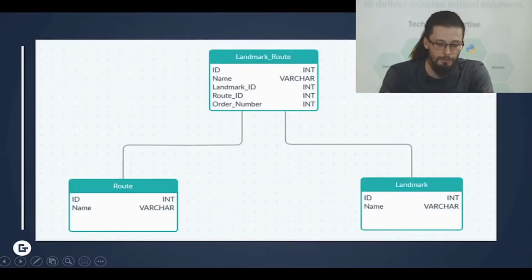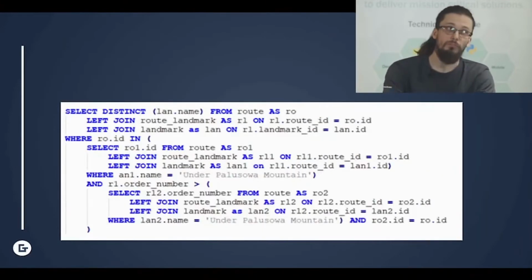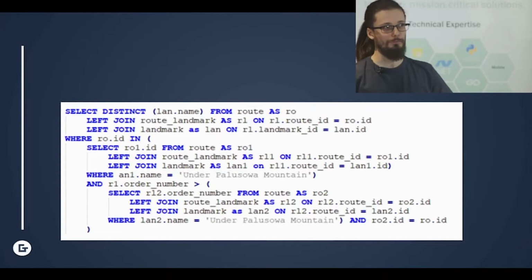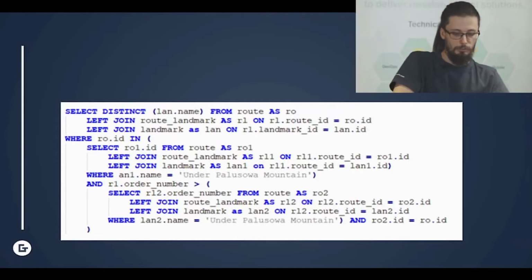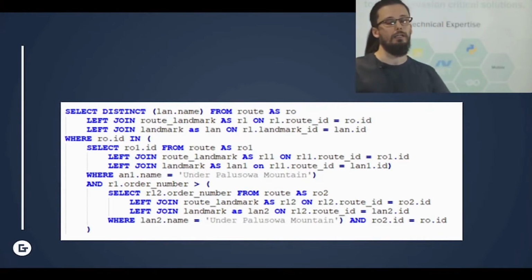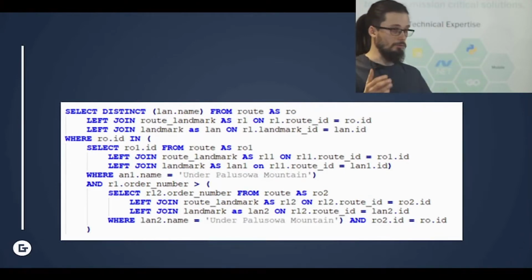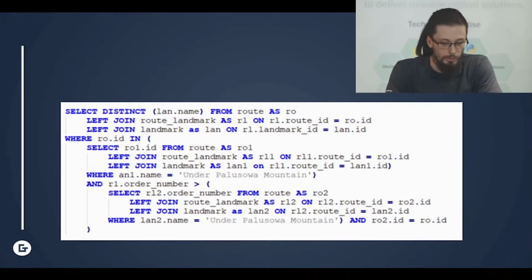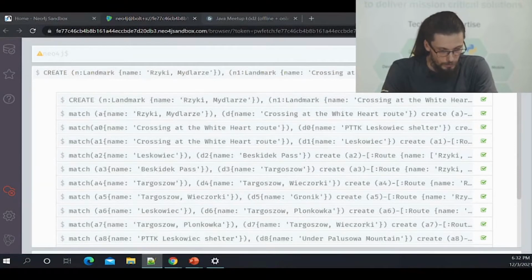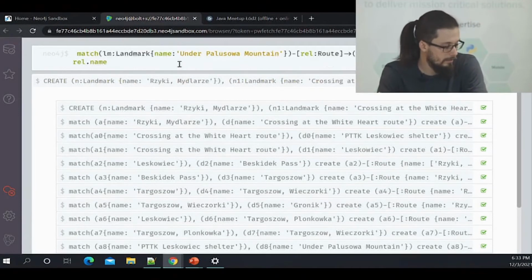And here's the moment when things are getting complicated because we have to firstly select the certain route or routes. Then we have to select our landmark from where we start, and all the landmarks whose order number is lower than the landmark from which we started. So yeah, it looks a bit more complicated. And could we do something with that problem in a graph database? And yes, we could.